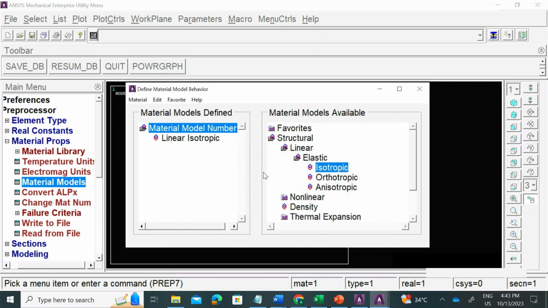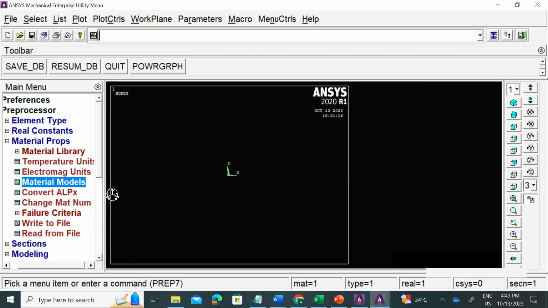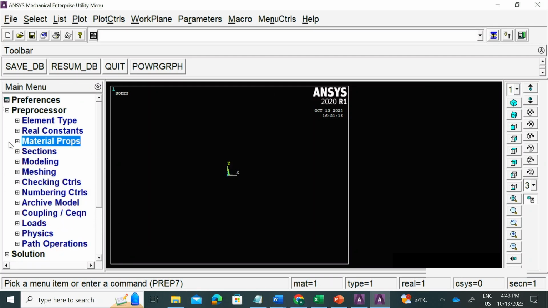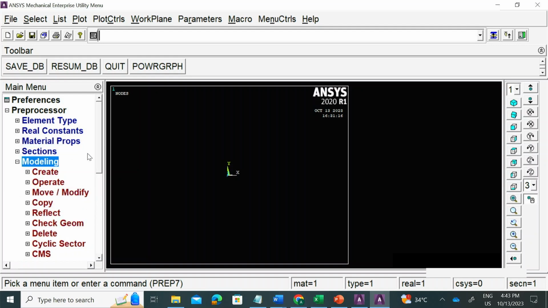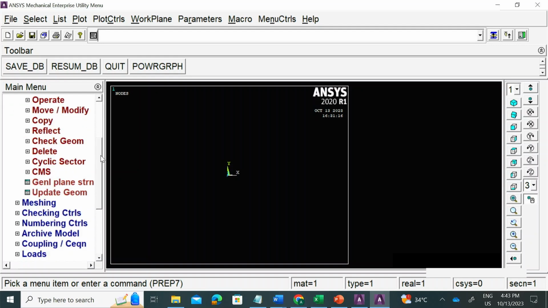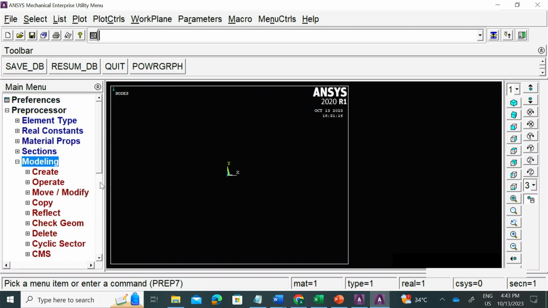Okay, so let's do OK and let's exit out of this. My material models are now set. Now I exit out of this one as well. The next one which is of importance, sections, is not very important for what I'm trying to do. The next one which is very important is the modeling. So under modeling, I'm going to run through a bunch of tabs as we go along.